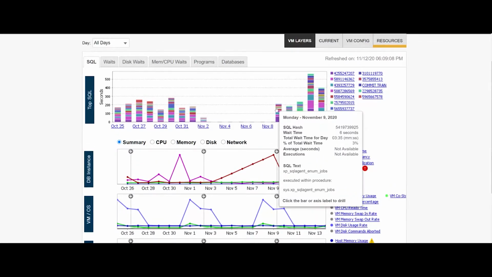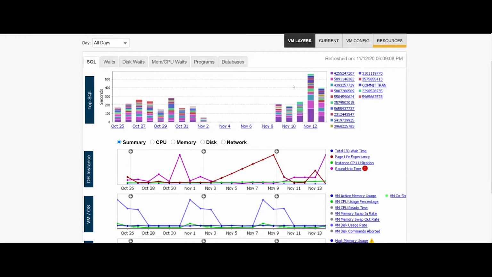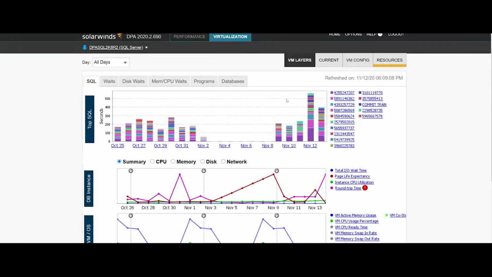So that can be pretty helpful for just kind of correlating specific events that could have happened where users had to wait for a long time for something, or there was some problem that was brought up.